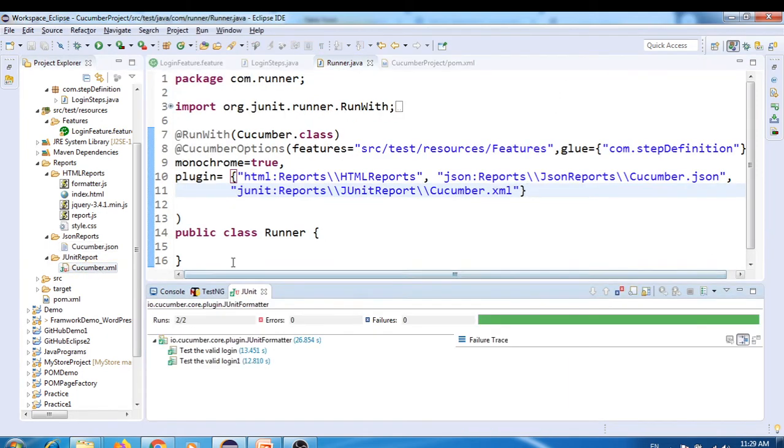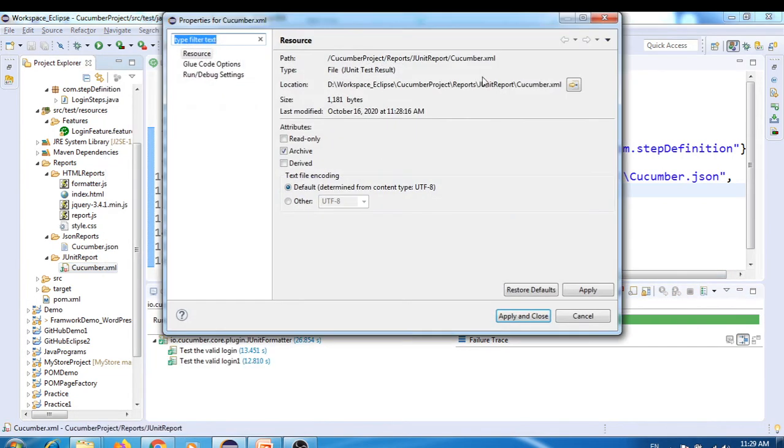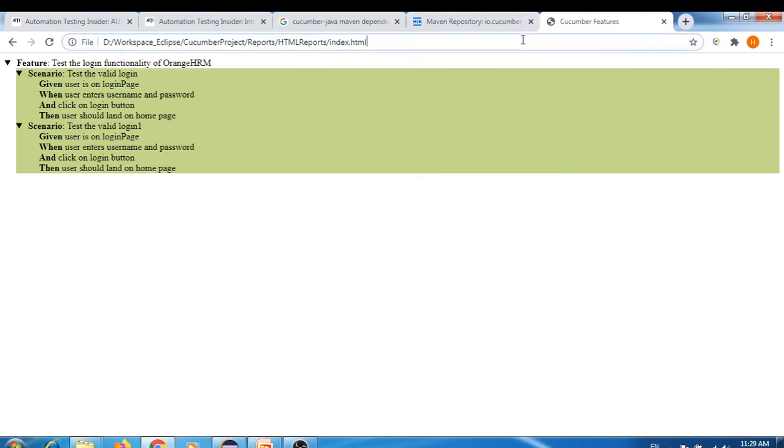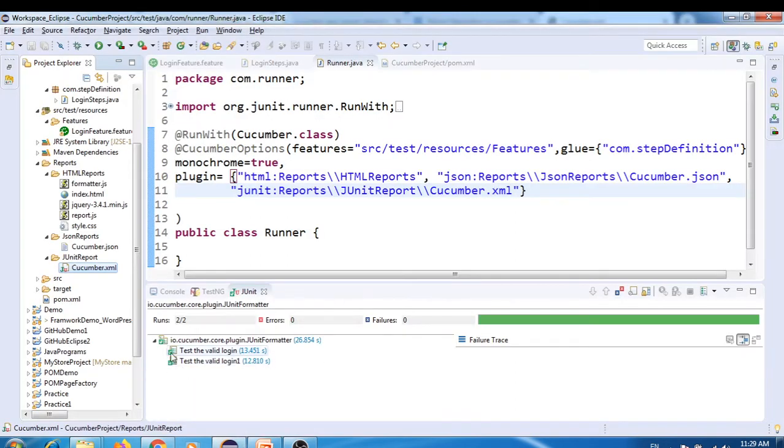If you open it, let me open it in the browser, it will be like this. Yeah, this is how you can get the XML format. And if you go to this JUnit tab, here you can see valid login 1. So two scenarios are there.